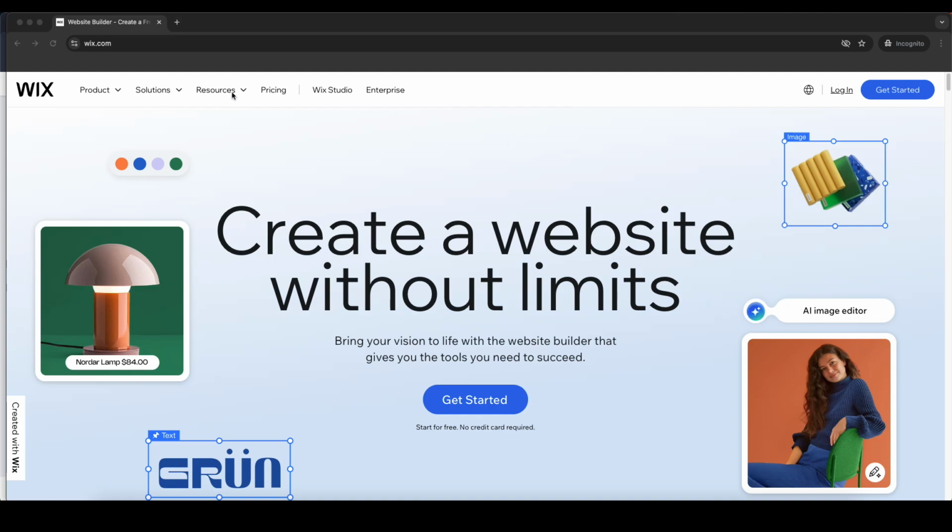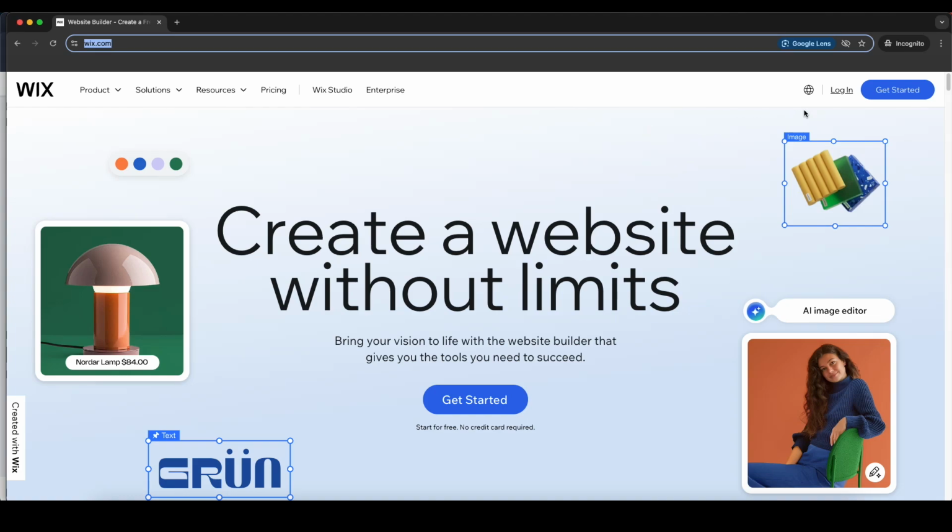So the first thing you want to do is to go over to wix.com. Once you do that, you're going to be brought to this page here, and you can either get started or log in. You can click on get started if you don't have an account, so you would need to sign up with your email address. If you have an account, you can just go ahead and click on log in.